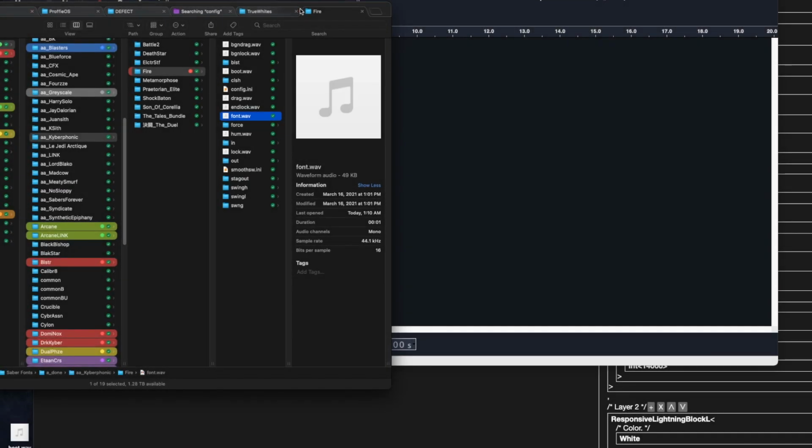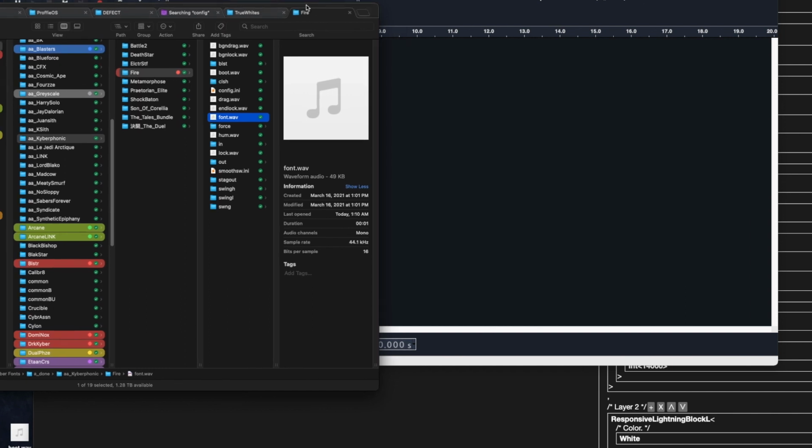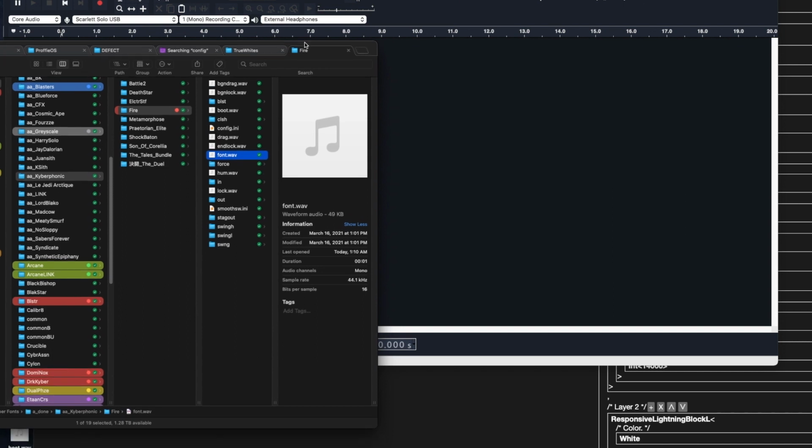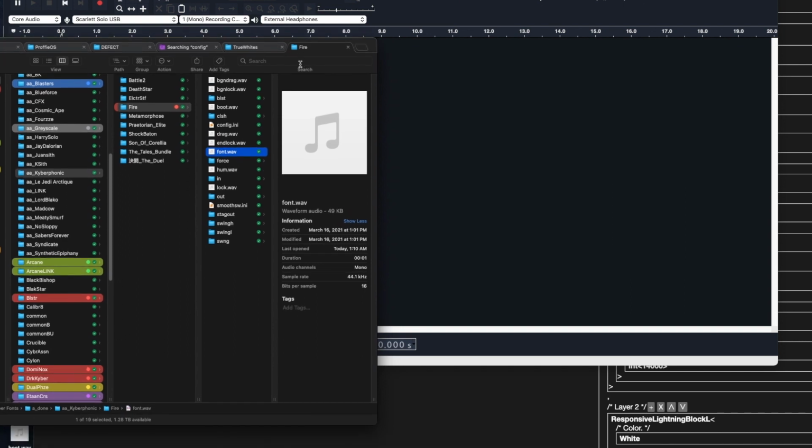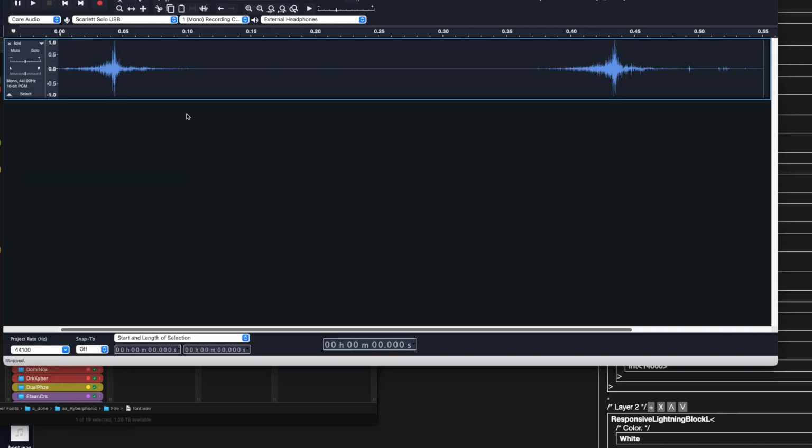So how about we make a preon that's got timing that matches the sound, right? So I've got this Fire font here from Kyberphonic, and the font sound is a lighter or sparker flicking, right? So I kind of want to make that into a preon since there is no preon in here.